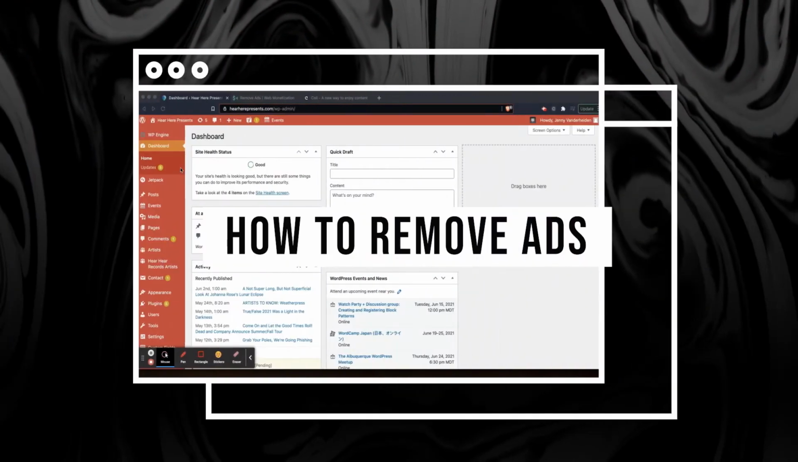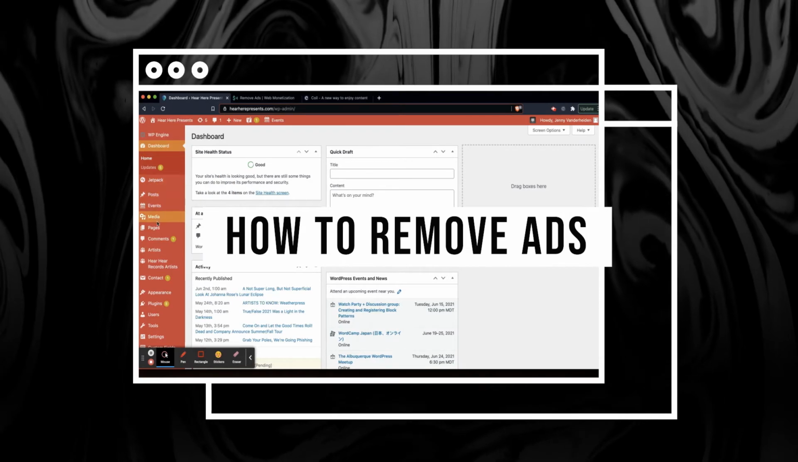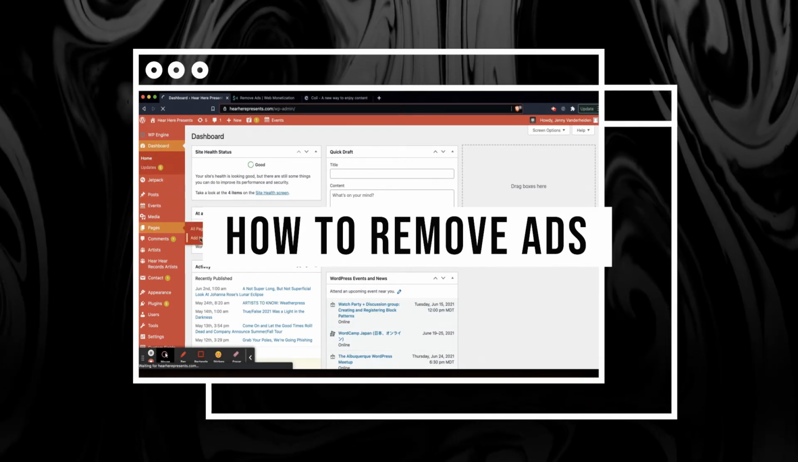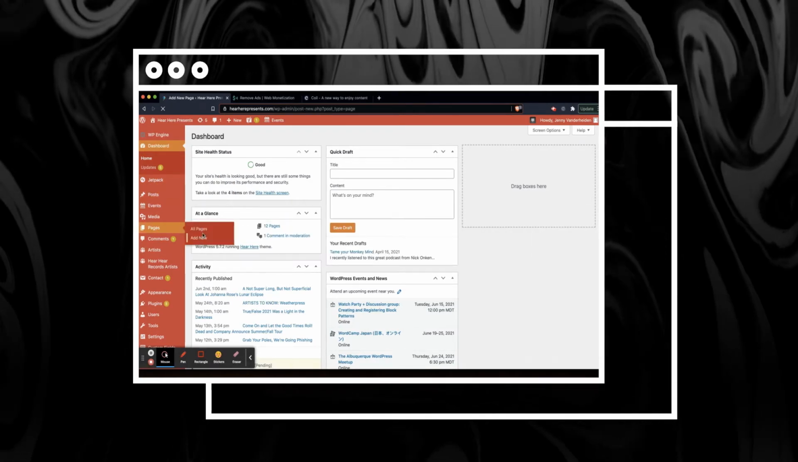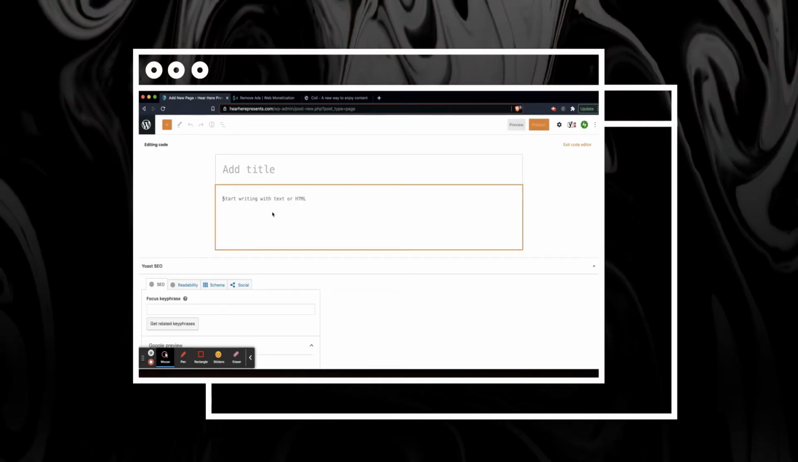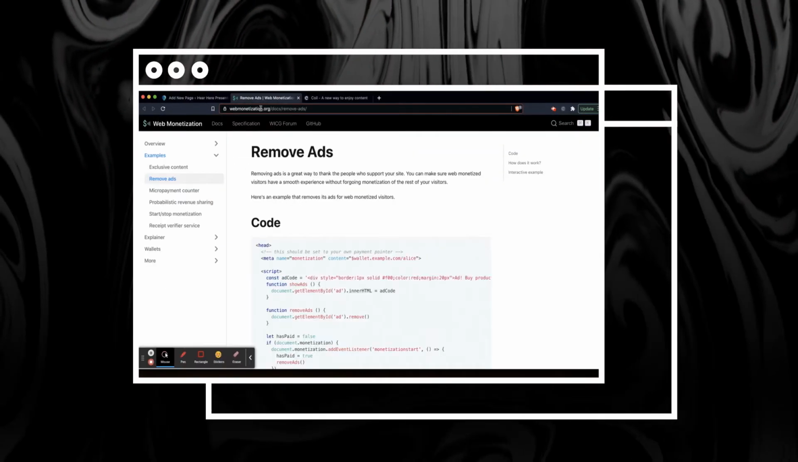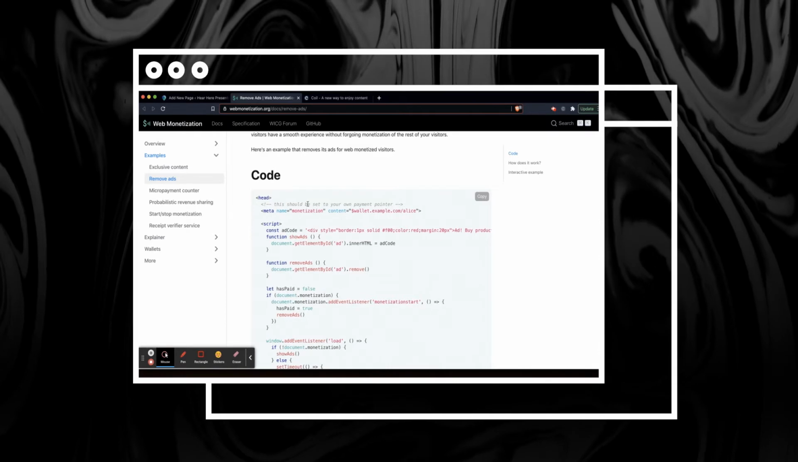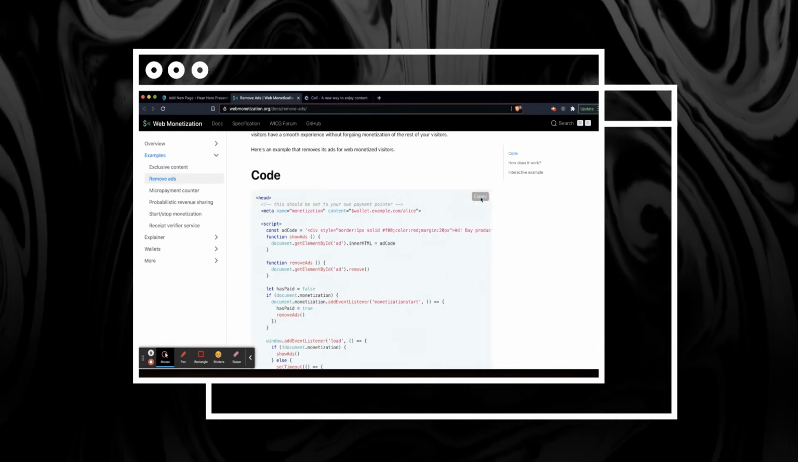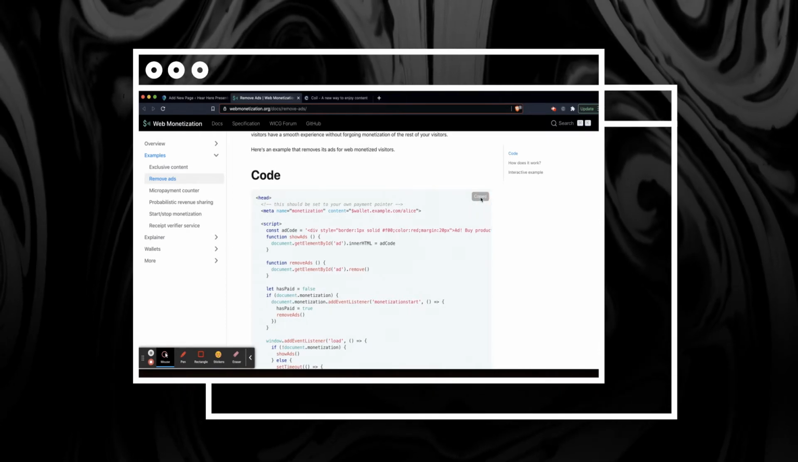Next up, removing ads. While ads are a common way to earn revenue on websites, they often result in poor experiences for the users, especially on mobile devices. So removing ads is a great way for visitors using web monetization to have a smooth experience without foregoing monetization of the rest of your visitors from whatever ad provider you use.